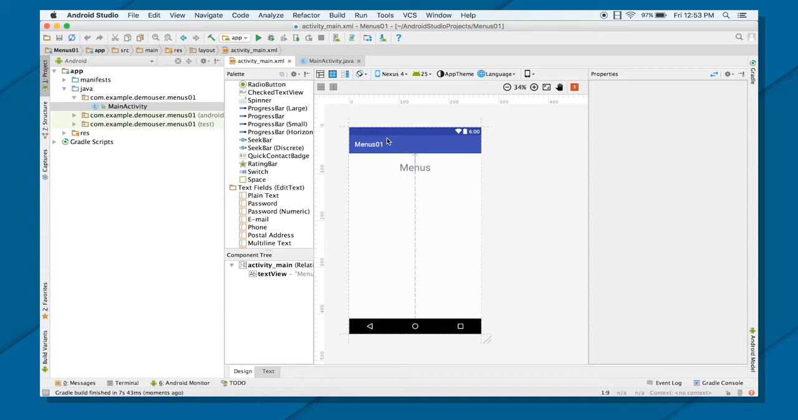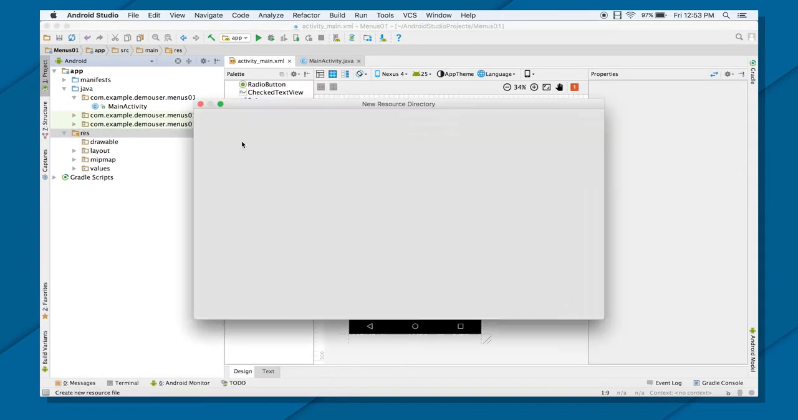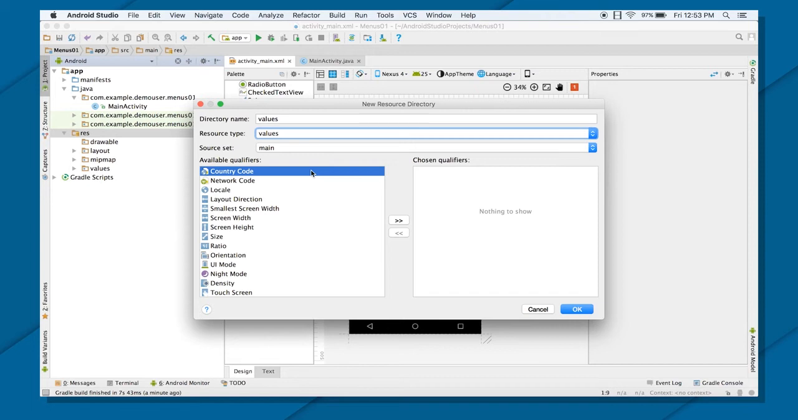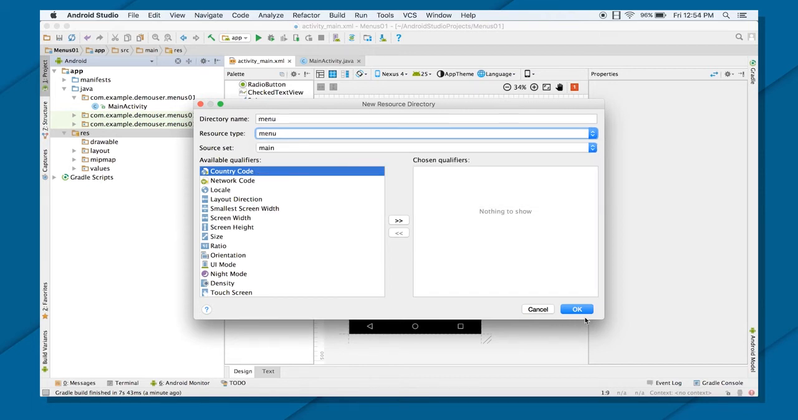Now, let's just create option menu first. To create option menu, we all know the very first thing which we need is to create a new menu resource folder inside my res folder, because by default, there will be no menu folder. You have to create it explicitly. So, how can we create a new resource folder? Just right click on your res directory, go to new, click on Android resource directory, and here from resource type, just select menu and press OK.